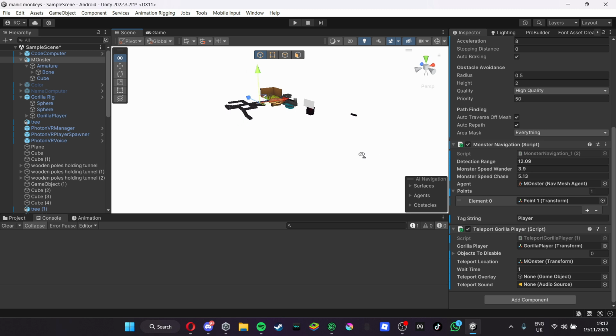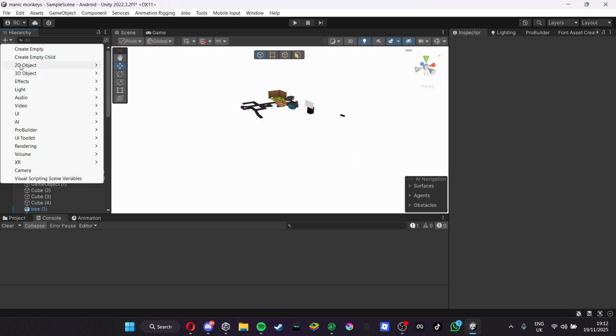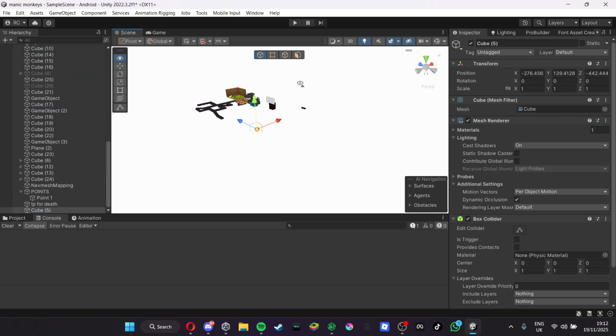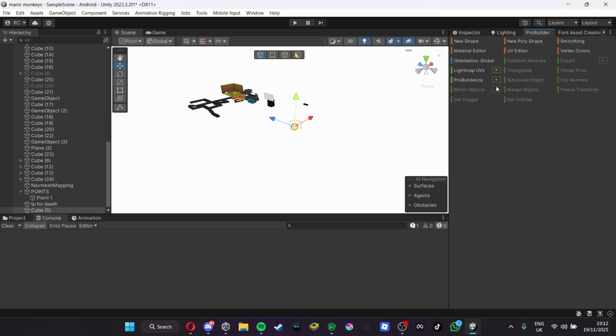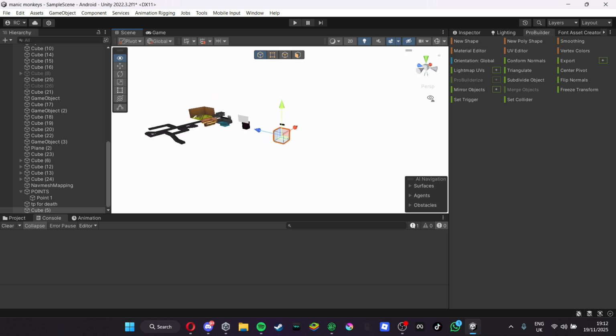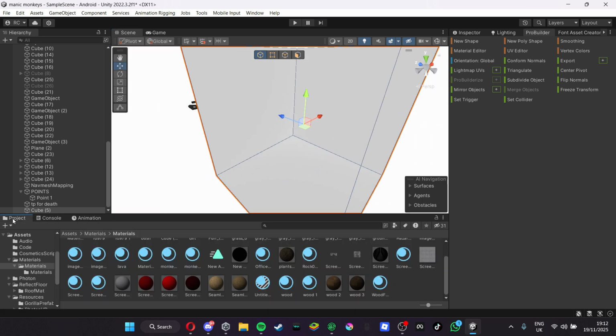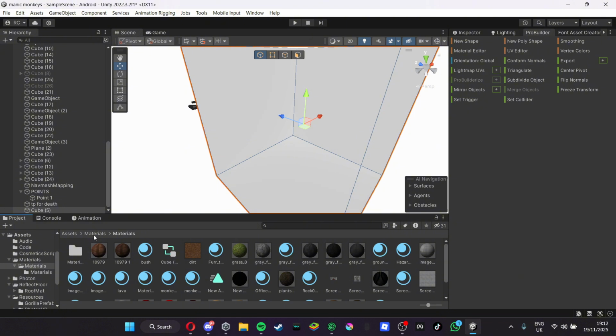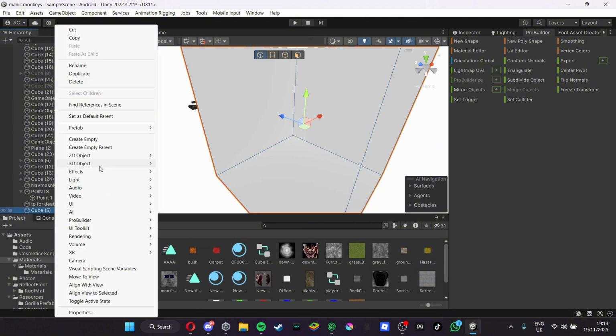What you want to do is go nowhere near your map and right click, create cube, and then literally ProBuilder, localize, flip normals, and then it'll become this. This is just for the jump scare. So what you want to do is right click, add camera.